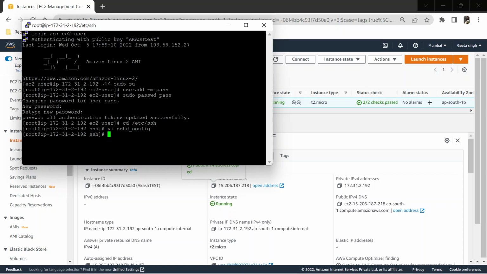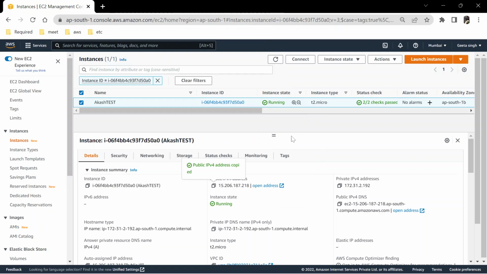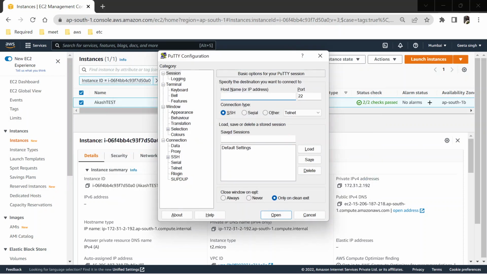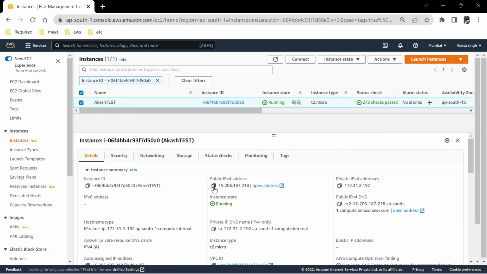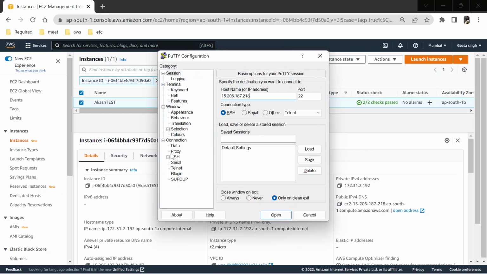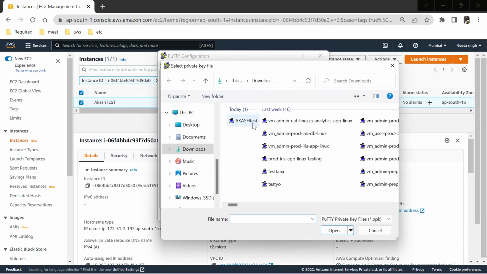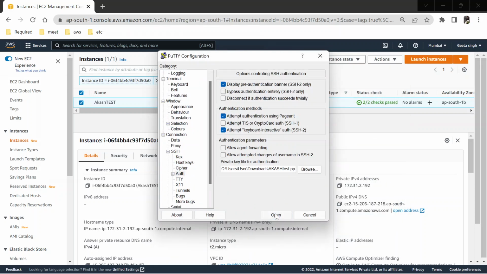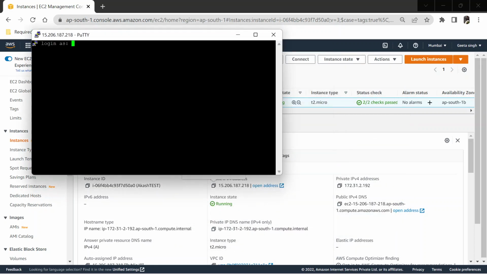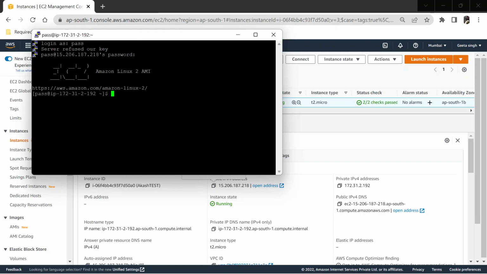So let's try logging in. We are out. So we open PuTTY once again. This is the IP. Select the key. This key isn't required, but anyways you select it and open. Now it will ask login as, so we'll use the username pass. Okay, now we'll enter the password. So this is how you can create a user which is password based.